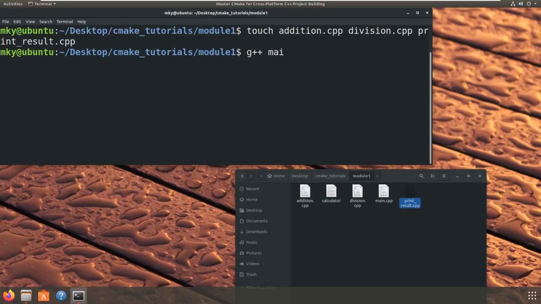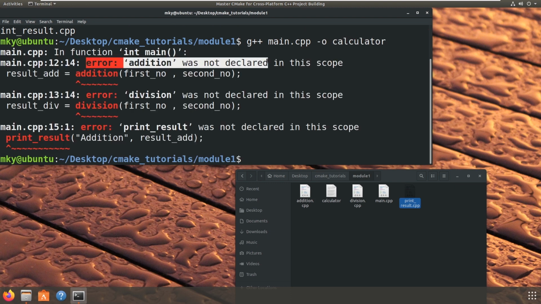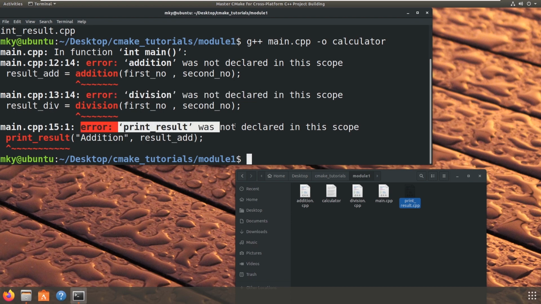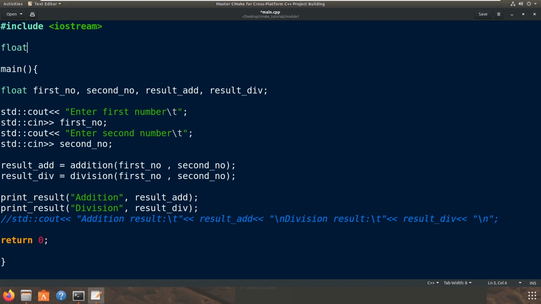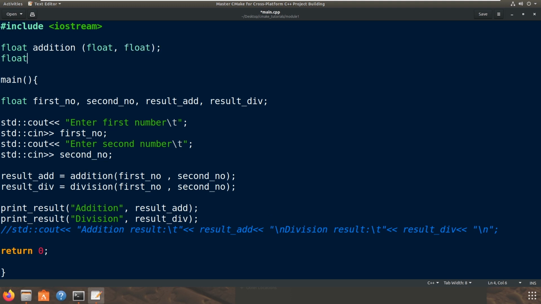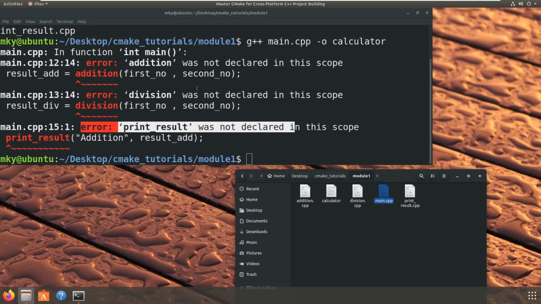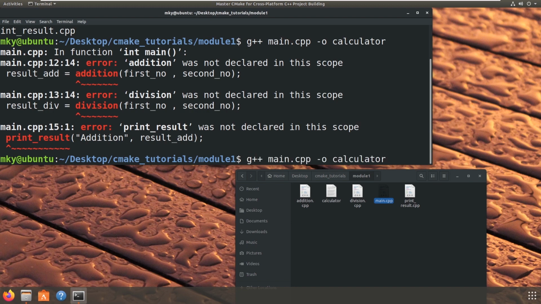At this time, if we compile the main.cpp, it will give an error. The error message says that these functions were not declared in this scope. To resolve this error, we need to declare these functions in main.cpp. Now if we compile this main.cpp file, a new error message shows up.